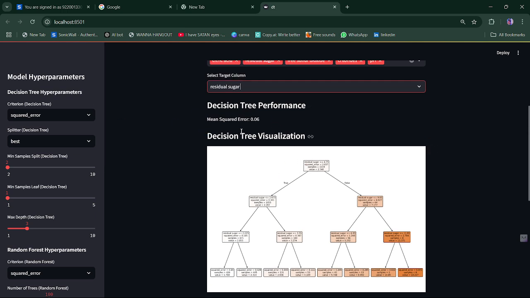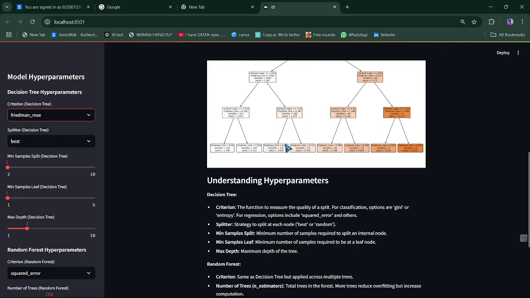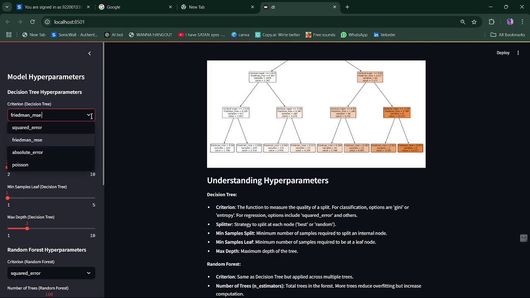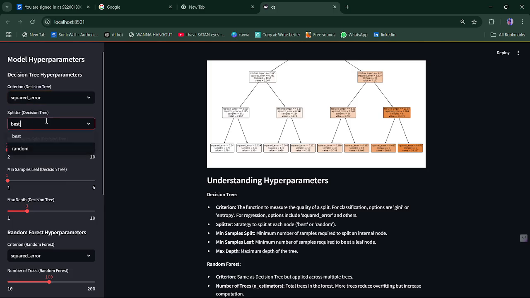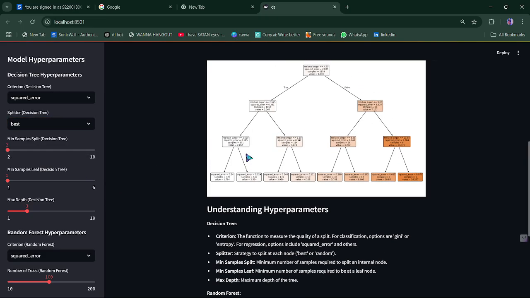According to this column, everything will be split in the decision tree. This is showing the mean squared error right now. We can also change the error. These are the criteria used. Like, there are different kinds of errors. Right now we are going for squared error, as mostly it is used. And the splitter, it is random and best, chosen according to the size of the data set, because the random splitter does very fast splitting. So for that we have to use random, but right now we are using best.